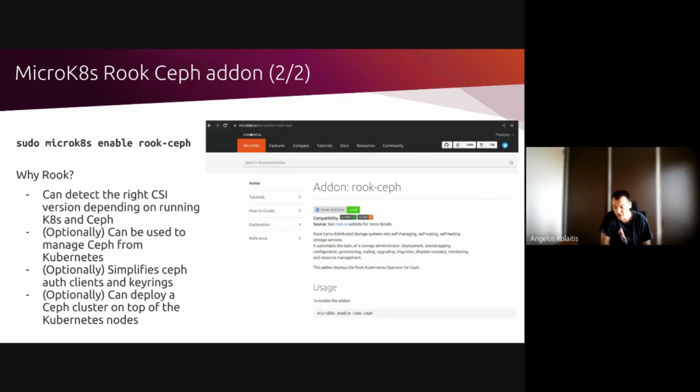It greatly simplifies what kind of authentication you use for Ceph. So you have to create some clients. Obviously, the RBD node has to talk to Ceph, and it must have some required permissions. Rook can help automate a lot of this. And finally, as I said, if you want to, you can also deploy a Ceph cluster on the Kubernetes nodes, but that is not what we're going to be talking about today.